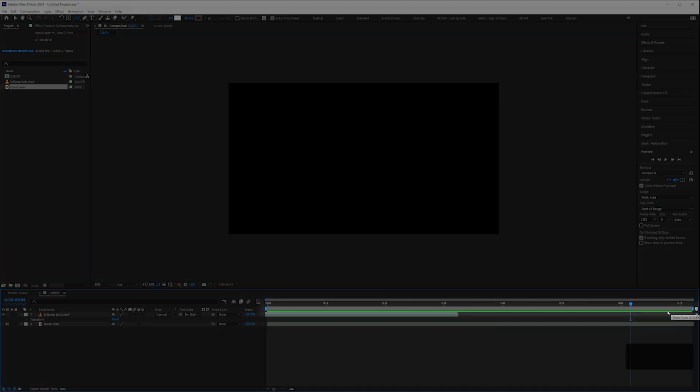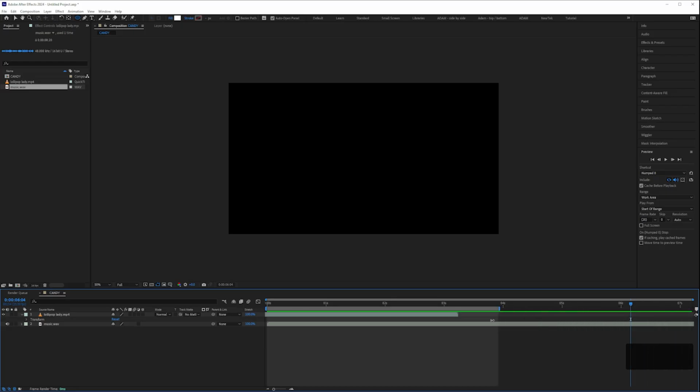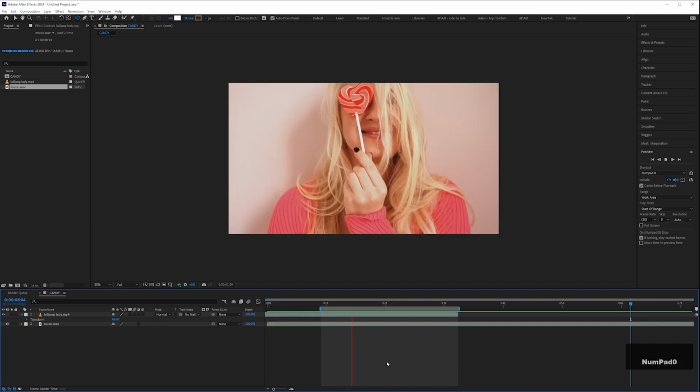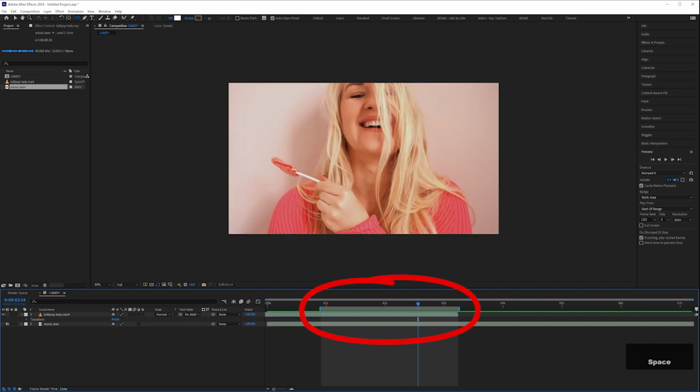The work area is this bar here. If we pull in the edges and then preview, it'll preview just our work area.